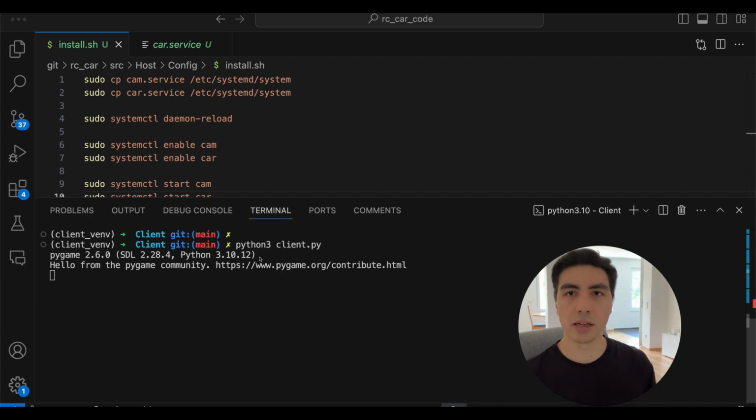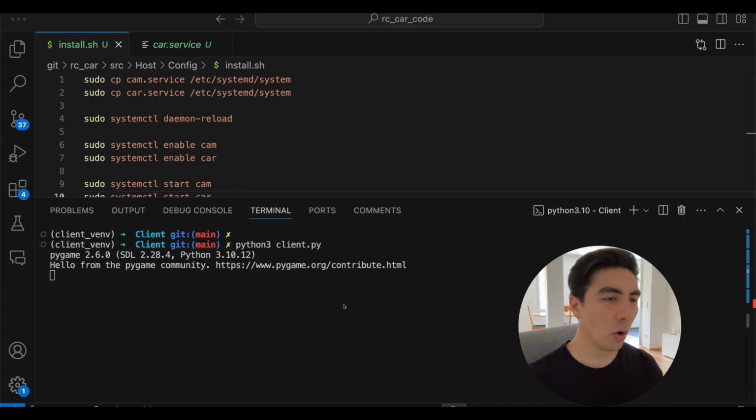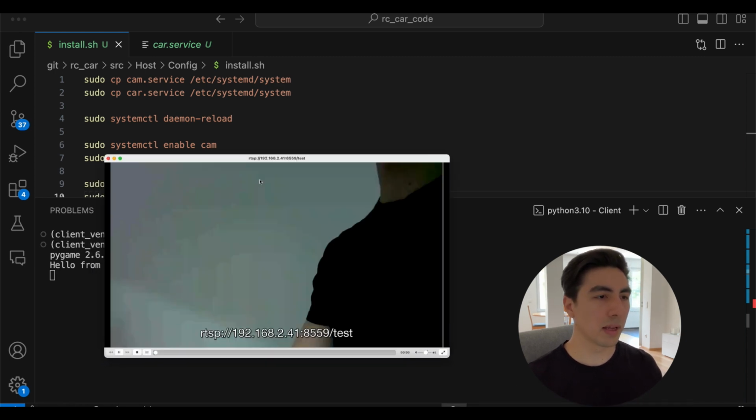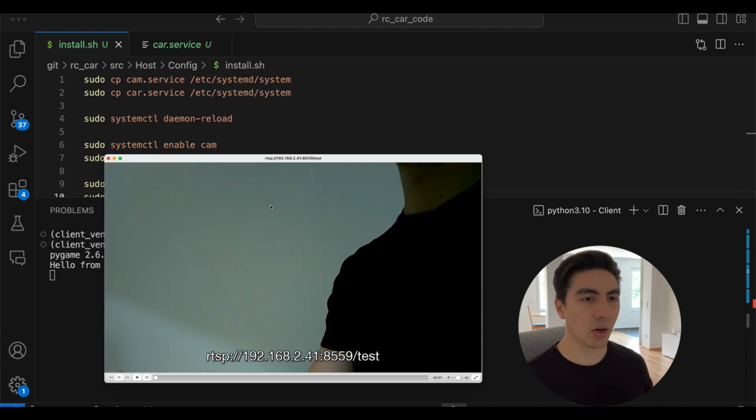Now the question is, can we actually see video from the live stream? And because the camera service is also running in parallel, I can simply open here VLC, for example, and we can try to access the stream from the camera. And then you see here that's also working, right?